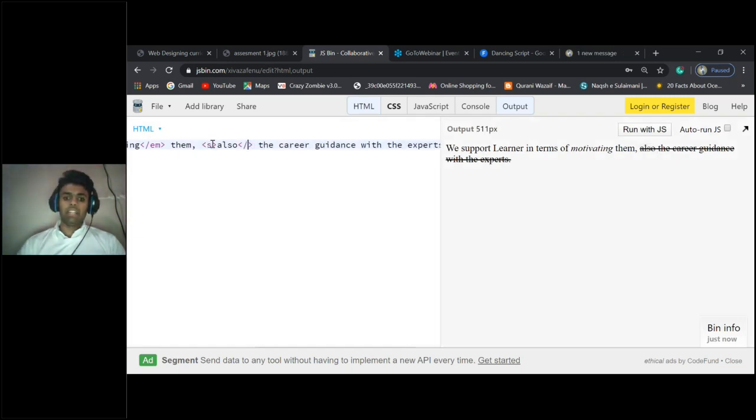Then we have U for underline. See, I don't want to underline this one. I'll underline some other element, the career guidance we have here. Let me underline this word. U. See, career guidance.